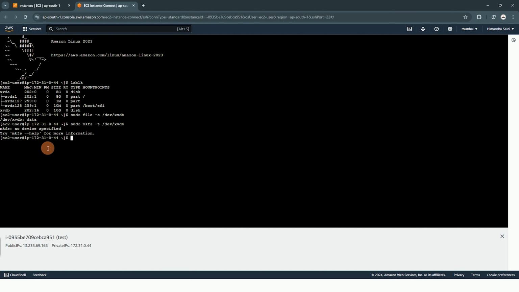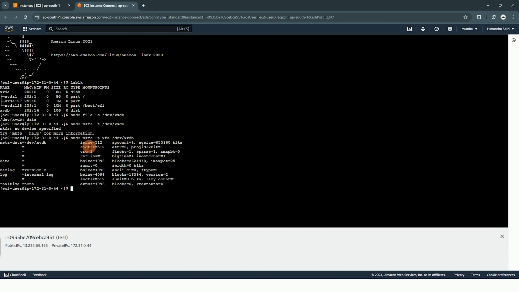Anyways, so it is saying no device is specified. Some error is there, but what is the error? Because we have just mentioned -t for the type, but we haven't mentioned the type here. So I'm going to mention the type. It should be XFS. Yeah, it has got created. That's it. If you check with the same command again, file -s, you can see here XFS file system is clearly there. So that's the thing that we wanted to do.